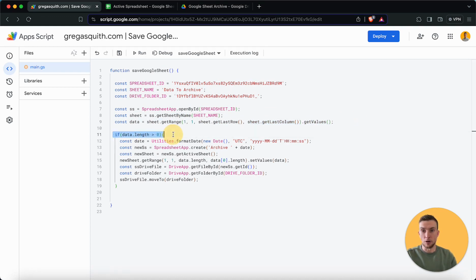If we have more than one row, then we're going to create a date in this format for the name of the new spreadsheet. We're going to build our new spreadsheet, which is going to be just called archive space and then that date. So you can change that to whatever you want.